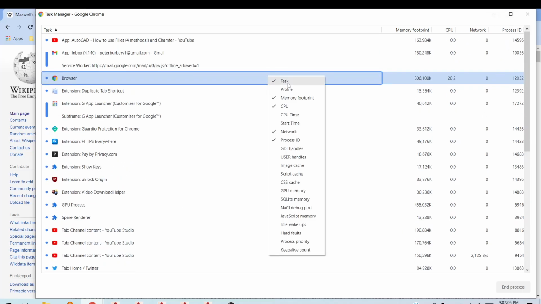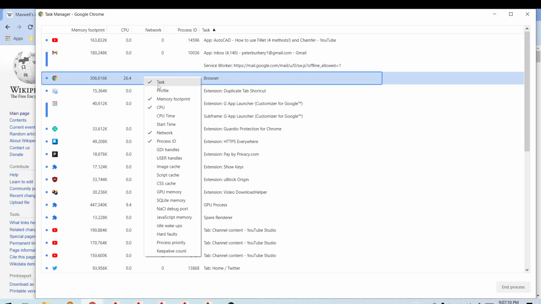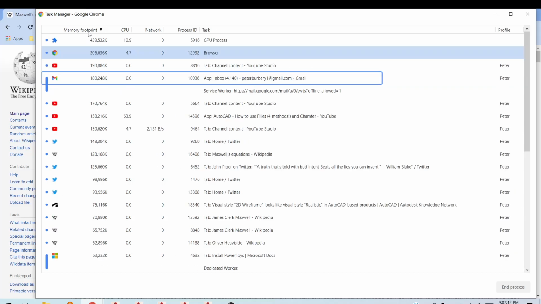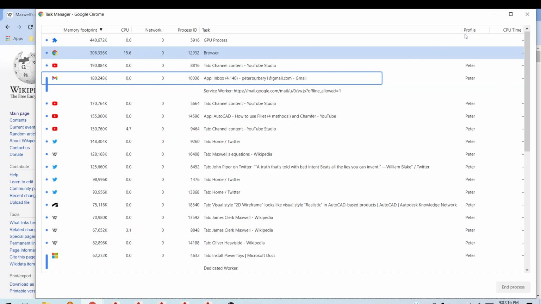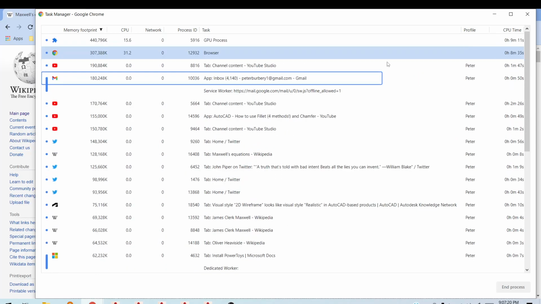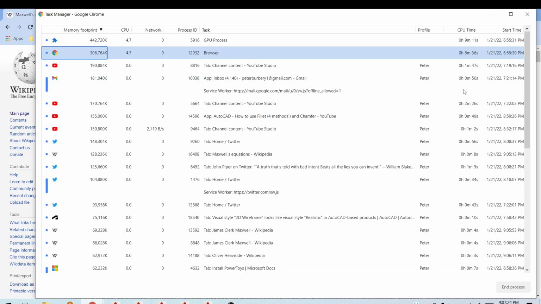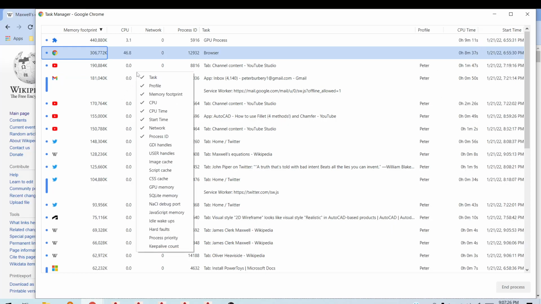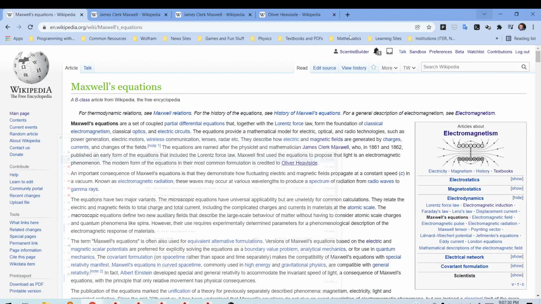Let's see what happens if I right click. So I can unclick task. Let's make sure you see that. Profile, CPU time. Yeah, so I guess this would be like if you have multiple users or something, or multiple Chrome accounts at the same time. Start time. So you can look at the start time. JIT handles. I'm not quite sure what that is.